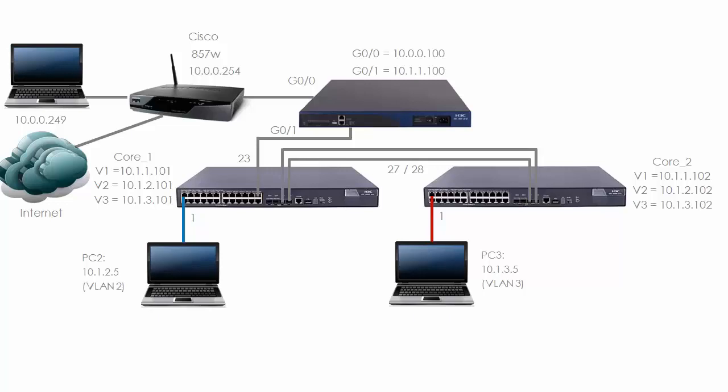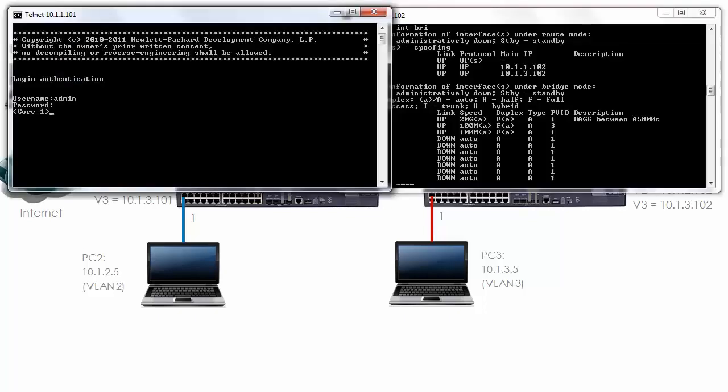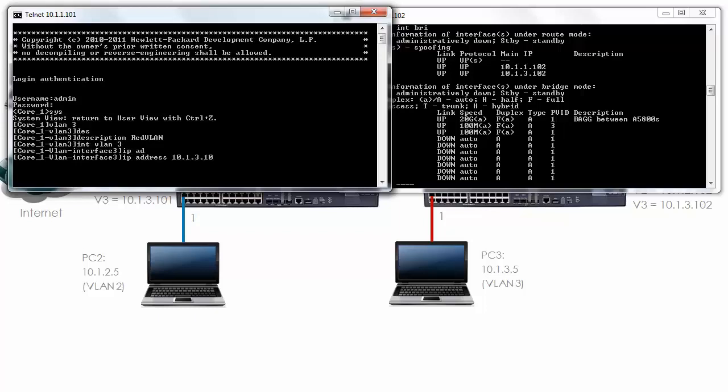I haven't configured VLAN 3 on core 1 or VLAN 2 on core 2. That will become necessary when we add access switches to the topology and expand our network. So let's configure that now, which will be required when we expand our topology. So on core switch 1, VLAN 3, description red VLAN, interface VLAN 3, IP address 10.1.3.101 with a relevant mask. I'm going to save the configuration.